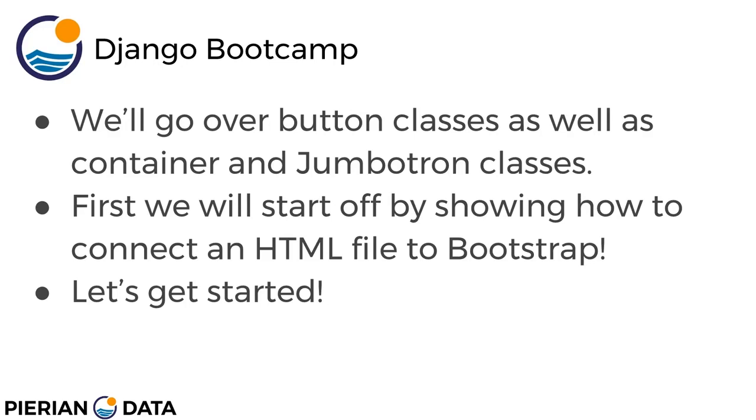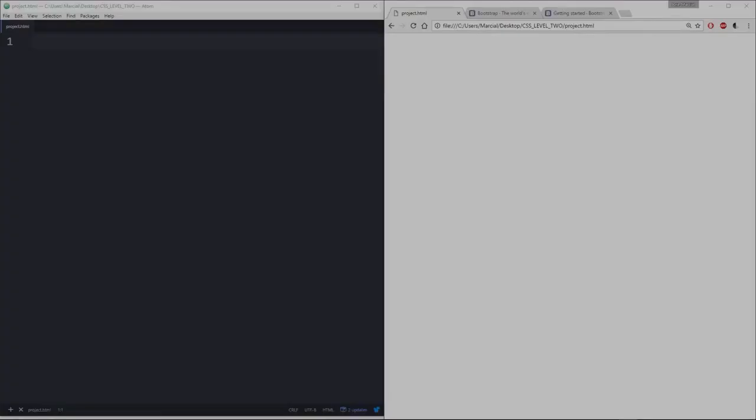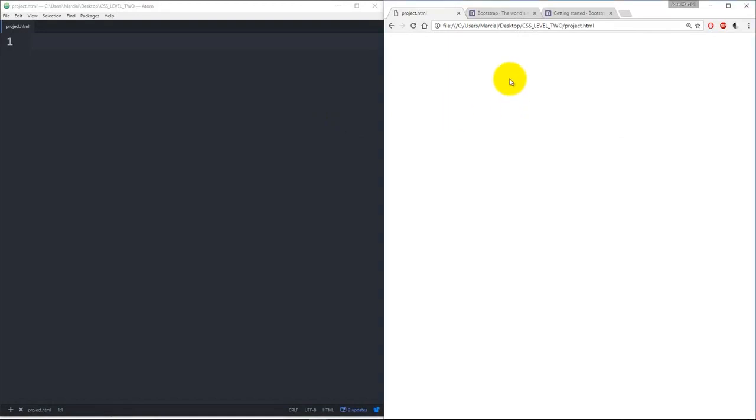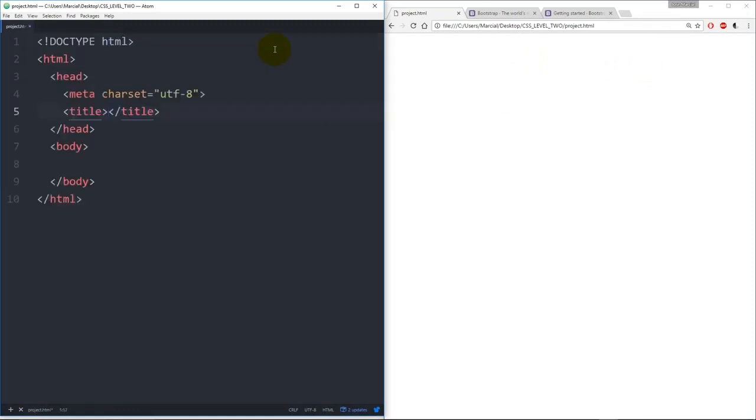Let's get started. I'm going to open up my text editor to an HTML file as well as my browser and check out getbootstrap.com again. Alright, so here I have my editor open as well as my browser. I have an empty HTML file that's linked to my browser. Let's get started by showing you how to actually connect an HTML content to Bootstrap. So I just typed HTML, got the basics going.